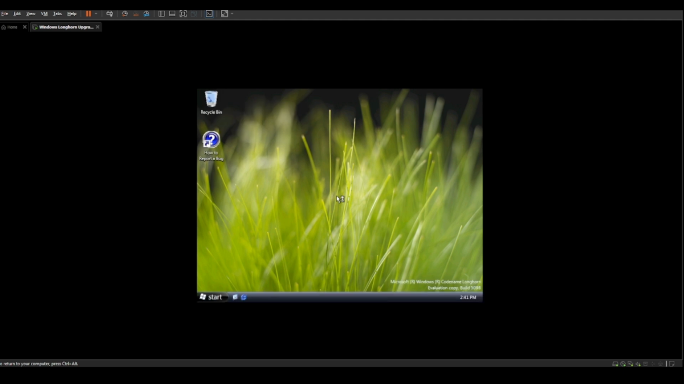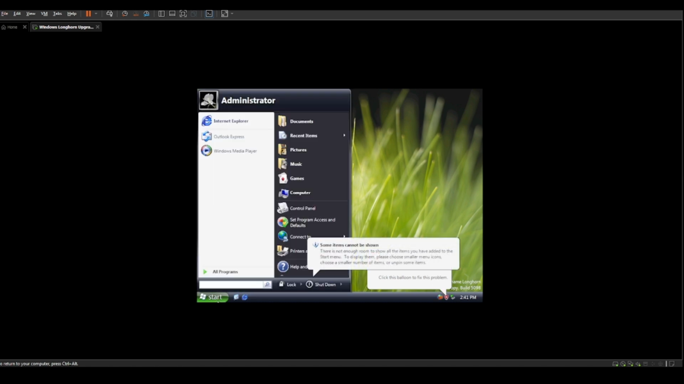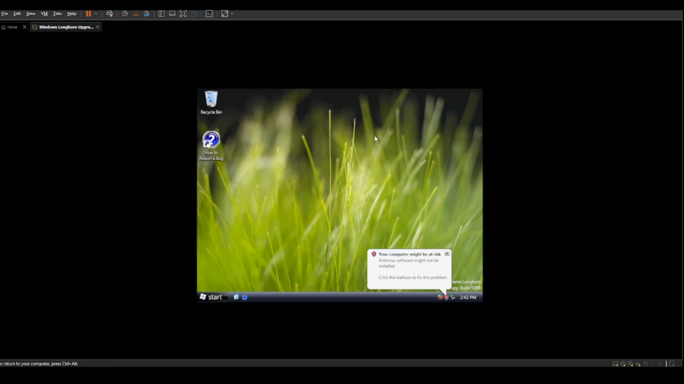However, we do have some updates. We can see that when we hover over the start button, we can kind of see we have a greenish tint to it. And here's what the start menu looks like now. So we can see that the icons have once again been updated.